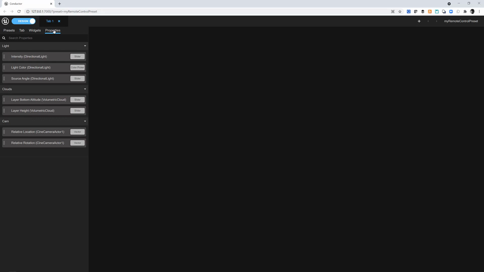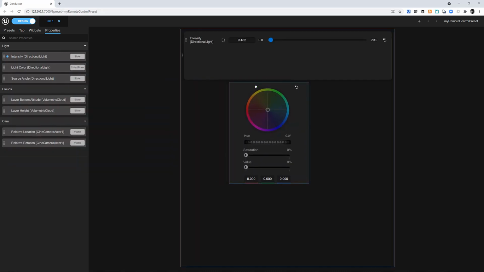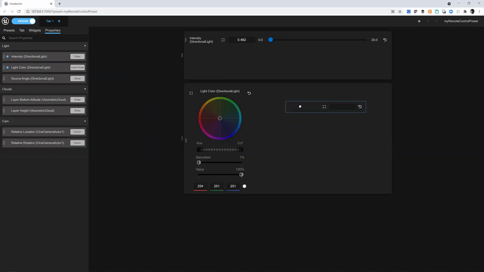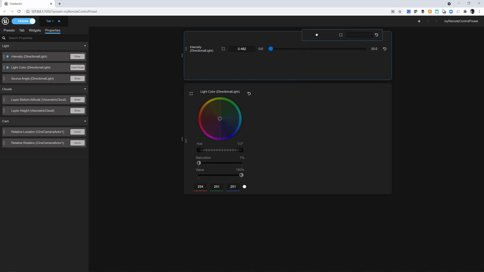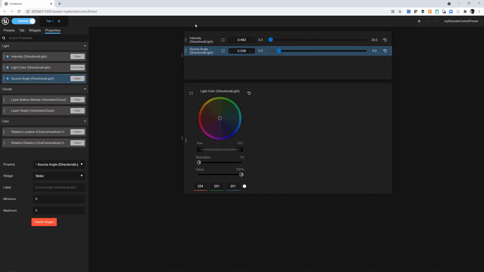And you can see tabs up here. You can create new tabs. We'll do that in a second. And the first thing I'm going to do is start dropping properties in. So we can start out with the light and just drag these properties in. Some properties you can drag in and they will allow you to add them to the same panel. So the source angle and light intensity work well.